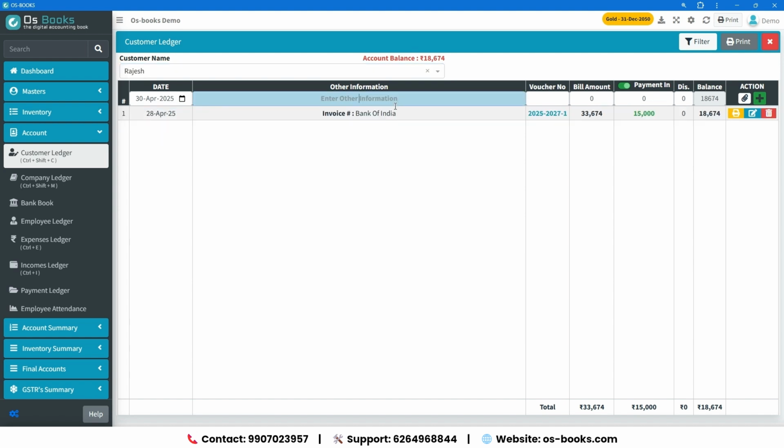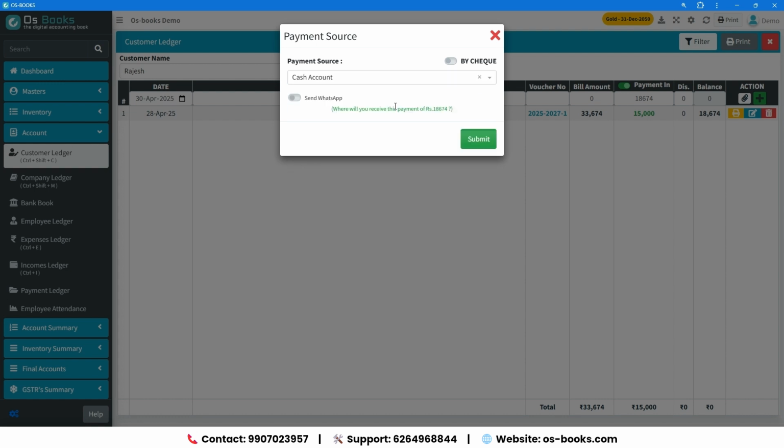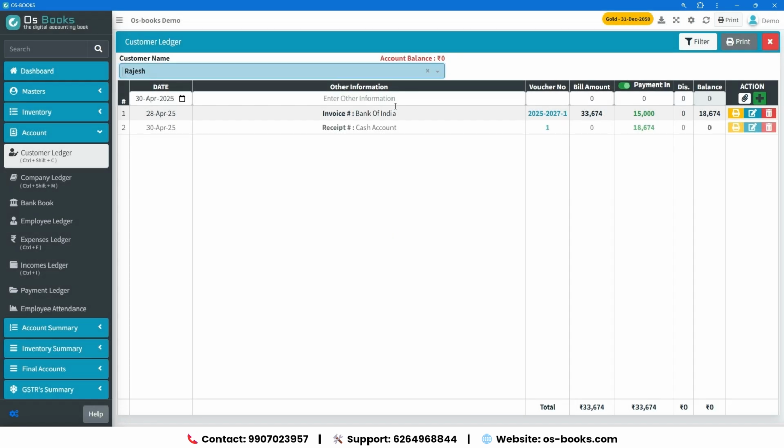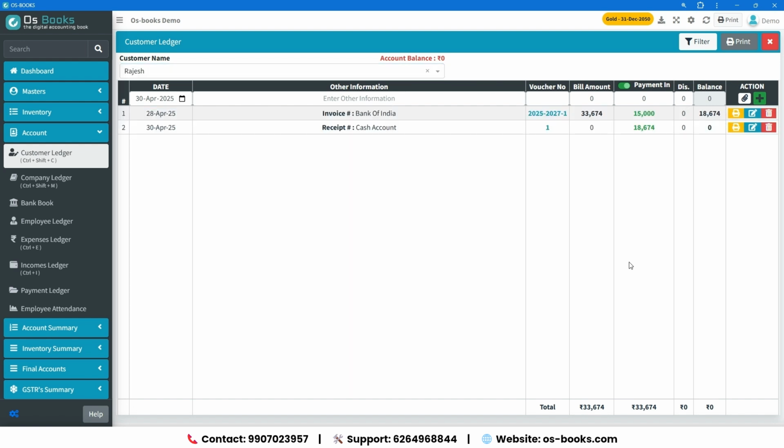In the Other Information section, type the reason and press enter. Now, suppose 18,674 rupees is pending from the customer. Enter this amount in payment in after that. Select the payment source, such as cash or bank, and finally click on Submit. This way, you can easily maintain the customer's payment entry in.